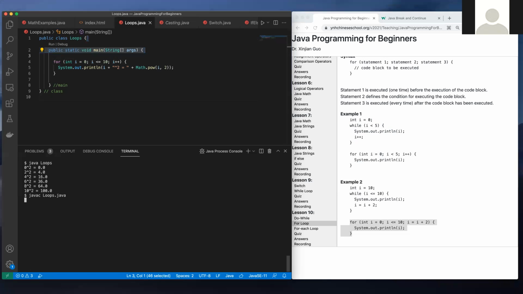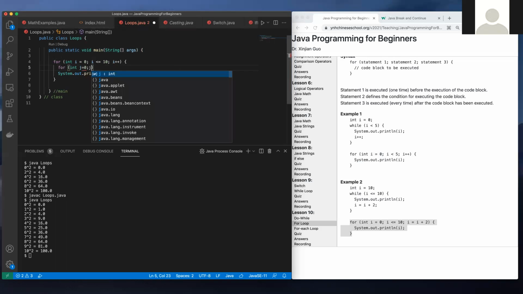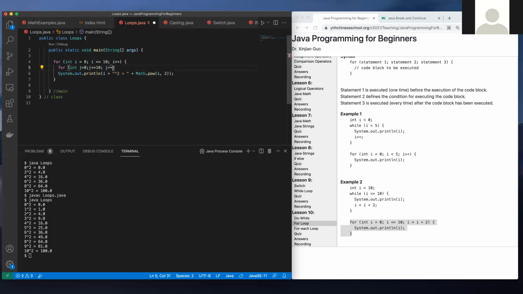Yeah, let's compile. Let's run. Now we got every value, every value 0 to 10. That's that. And we want a loop inside another loop. Let's do that. For that, int j equals 0, j less than or equal to 10, j plus, oh, no, not uppercase, j plus plus. So that's another loop.